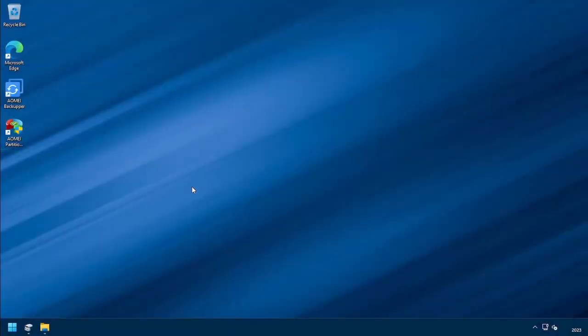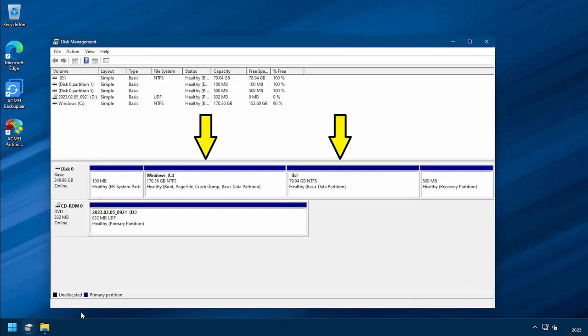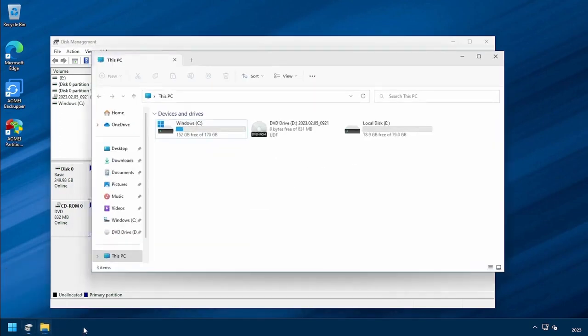So I'm back in Windows, and if we take a look at the disk management tool, we can see my Windows partition has now been split into two partitions. And if I look in File Explorer, I now have a C drive containing my Windows OS, but I've also got a separate E drive. It's still the same physical disk, but it's now split into two drives, or partitions.